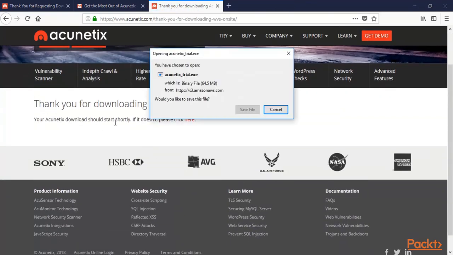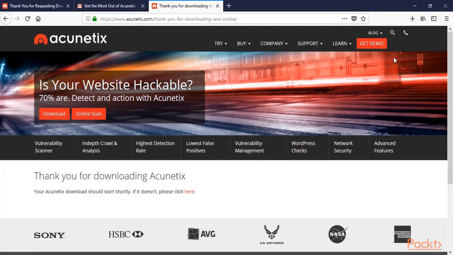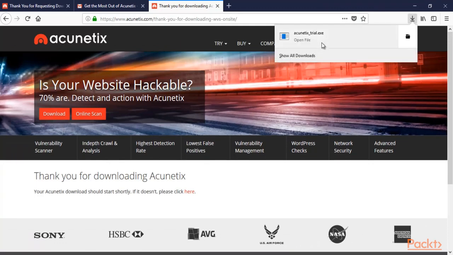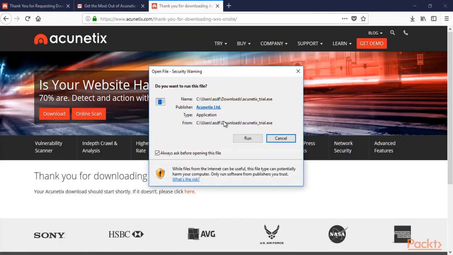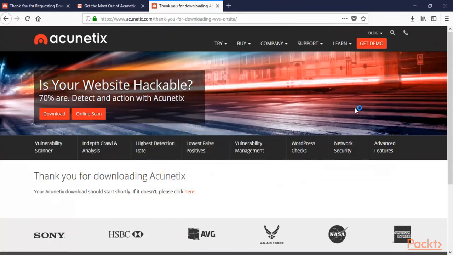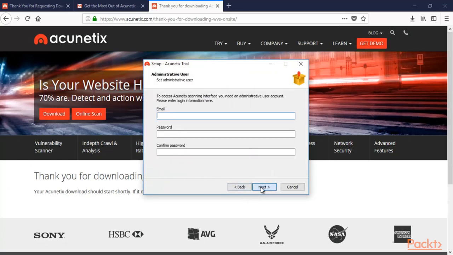Your Acunetix download should start shortly. This is a 64.5 MB file. So click save file, and this file will download inside your operating system, and then you can install it inside your machine. So guys, the exe download is complete, and you can click here and click run to run this file inside your Windows operating system. Click yes and click next, accept the agreement.